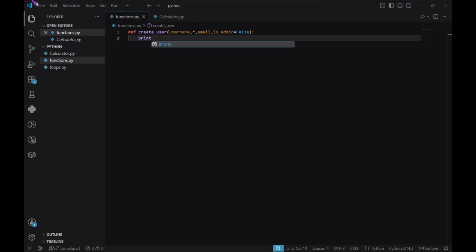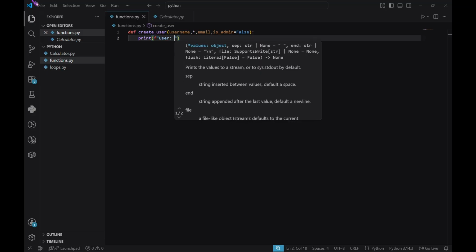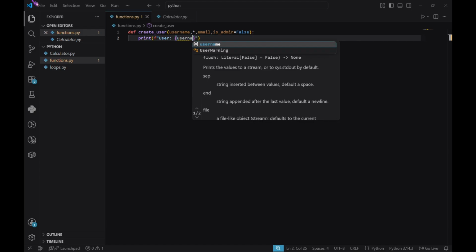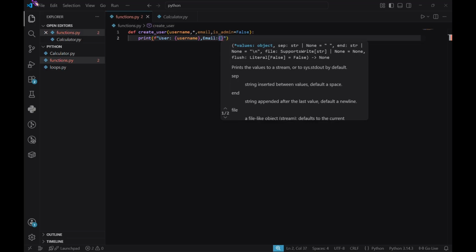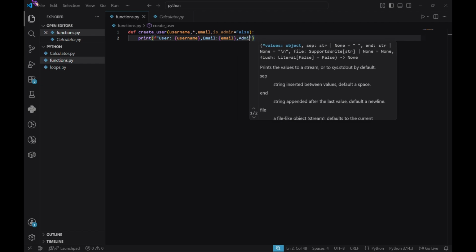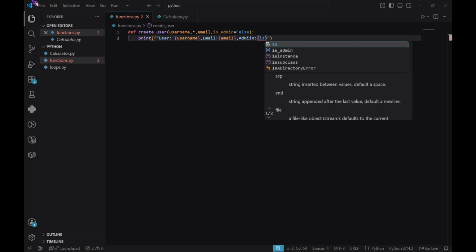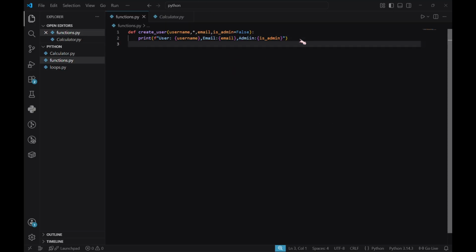Okay, so I want to print in the function, user equals username and email equals email, and admin is is_admin. Okay, we have created a good function. It's not a complex one, it is the easiest one. We are just taking three parameters, and after the star they must be passed as keyword arguments.